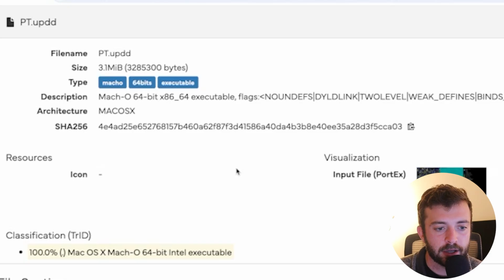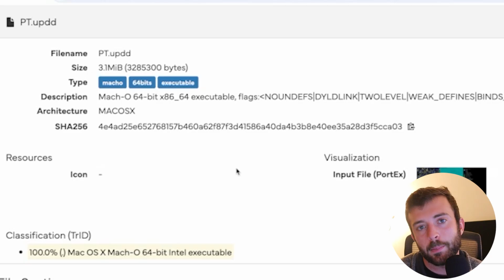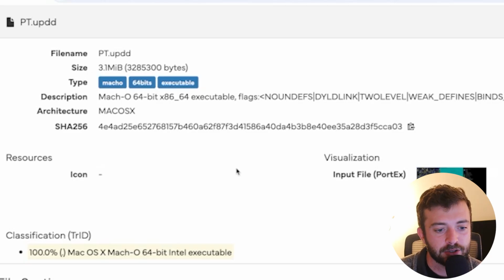The next thing to note is that pt.updd is a Mach-O binary. So Mach-O is the equivalent of a Windows executable or .exe. So you can launch and deploy applications using the Mach-O binary as it's known. So we can go through some of the file metadata here, as you would always do with your malware samples.